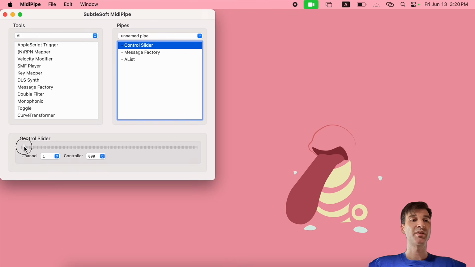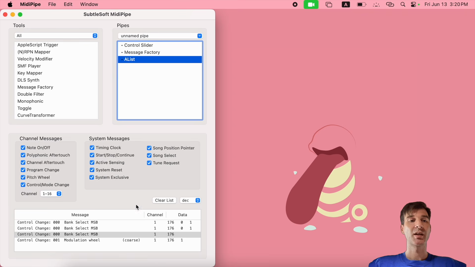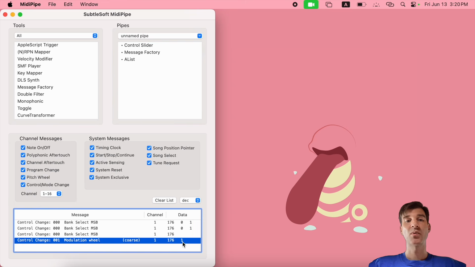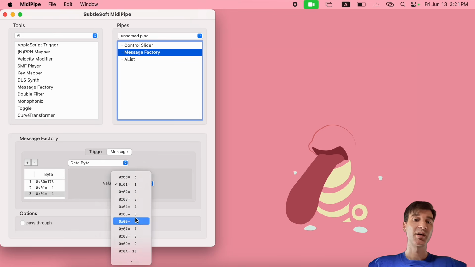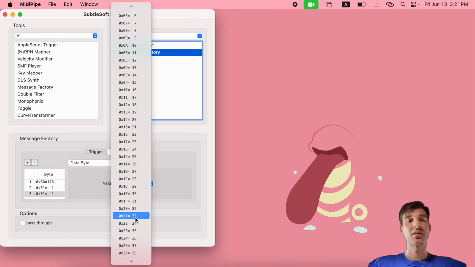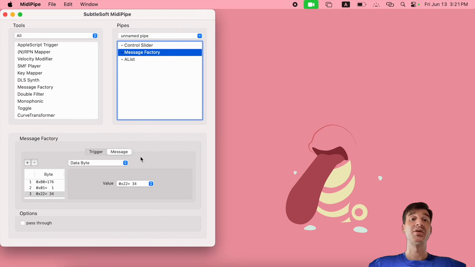Let me move my slider. And as you can see, this time around, we have that second byte, which means that our CC is CC number 1. Now we're missing a third byte, right? That would be the value of CC1 we want to send. And to do this, let's add a third byte. We could use another data byte, right? If you wanted to send a fixed value, let's say 34.